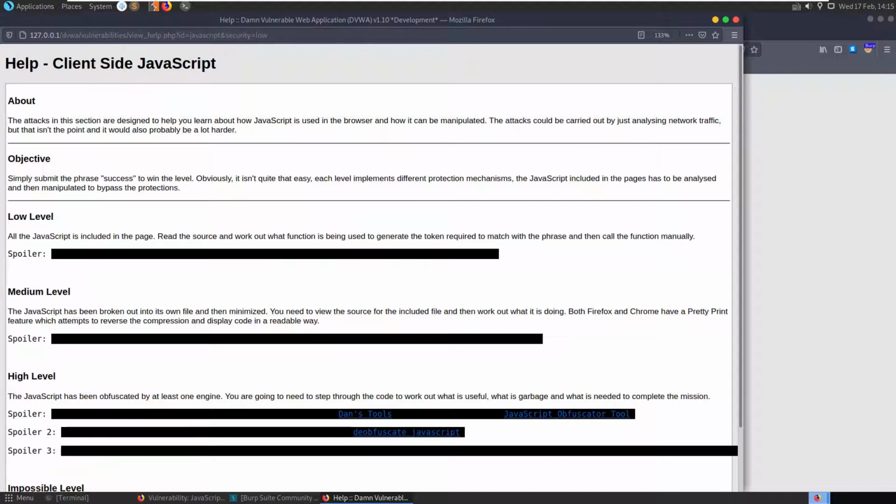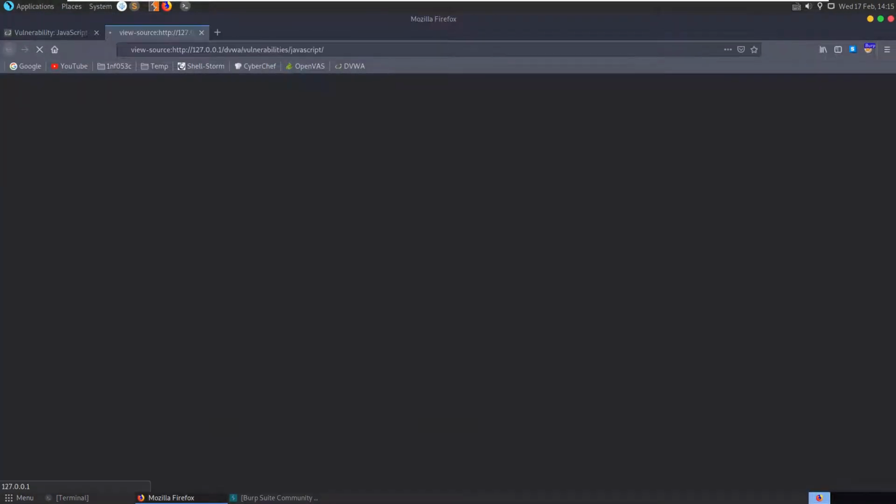So we start off on the lower level. All JavaScript is included in the page. Read the source and work out what function is being used to generate the token required to match with the phrase, and then call that function manually. Alright, so let's view the page source.